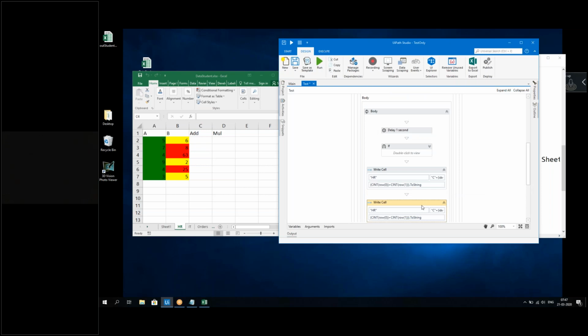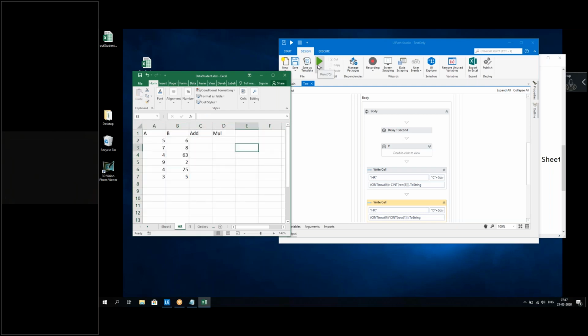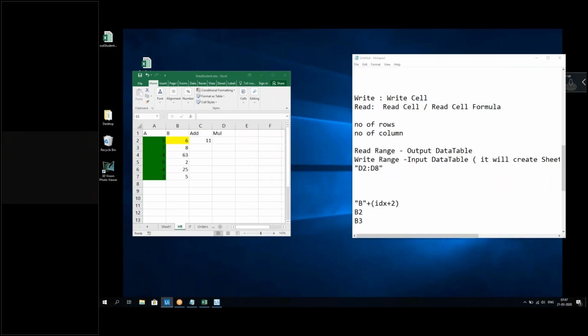So do the same thing, copy paste, but instead of plus, I'm just using the star. That means multiplication. But here it is not C, it is in the D, multiplication in the D, right? So use the D, only change is a D. Okay. Now let me run again. It will update the colors, and at the same time it is updating the values also.